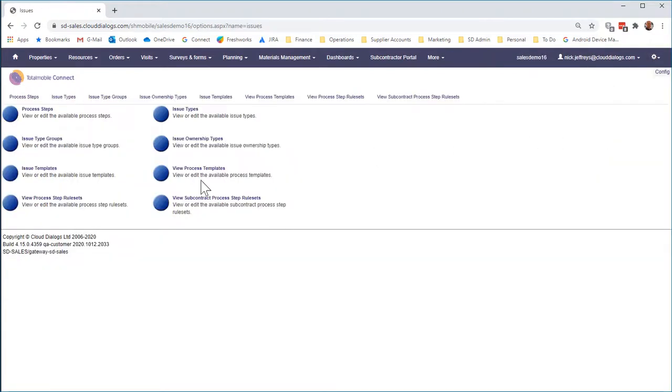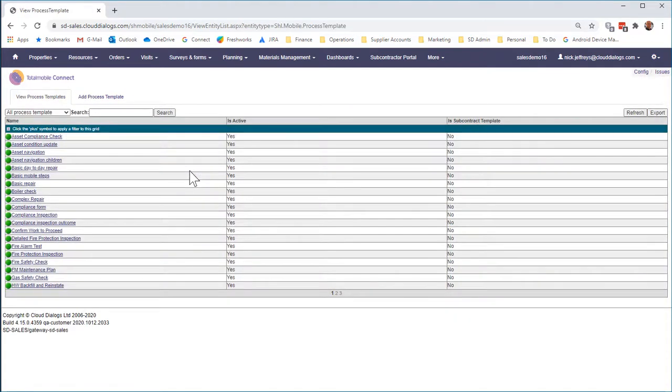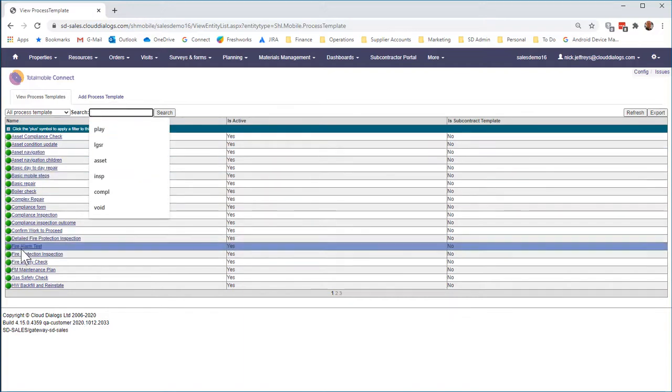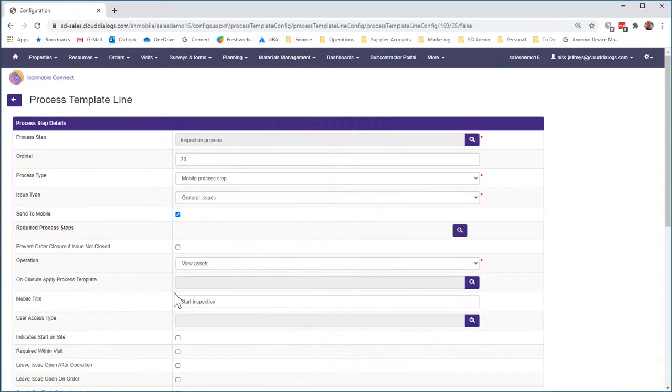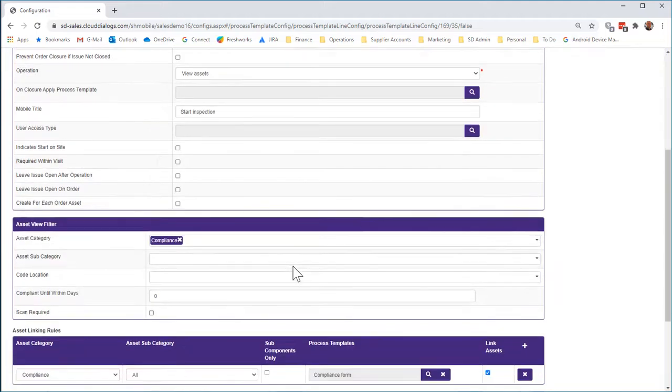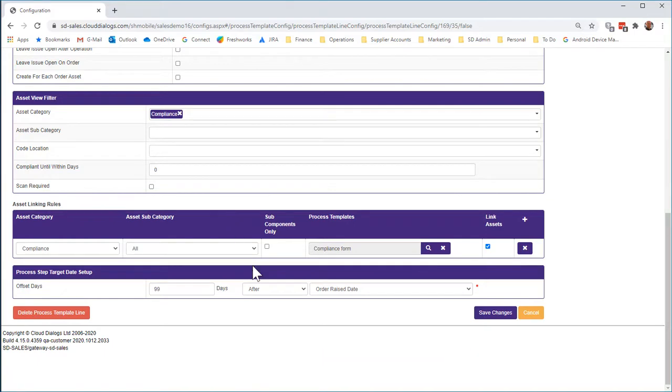And process template, this is the final piece of the puzzle, nearly the final piece of the puzzle. And the process template is, here it is, fire alarm test. So the process template is just process steps. These are normal steps, start, say you've arrived. This one here, the inspection process, is a new type of process step. So this is a process step with an operation of view assets. When you select this operation, you get some new options down here.